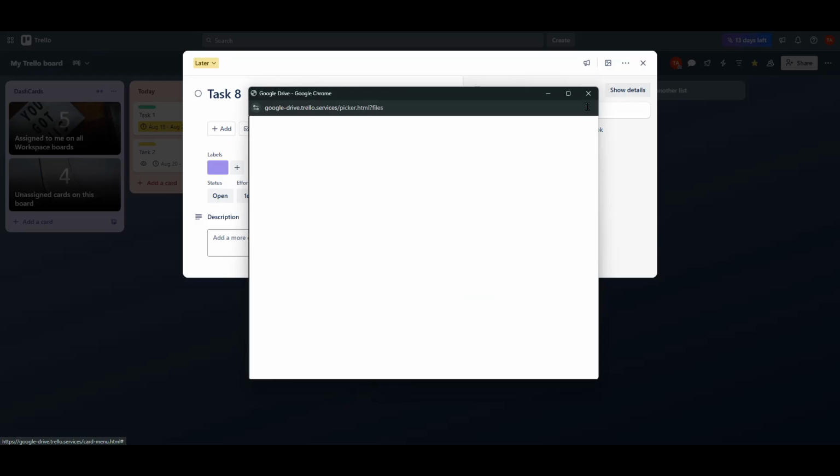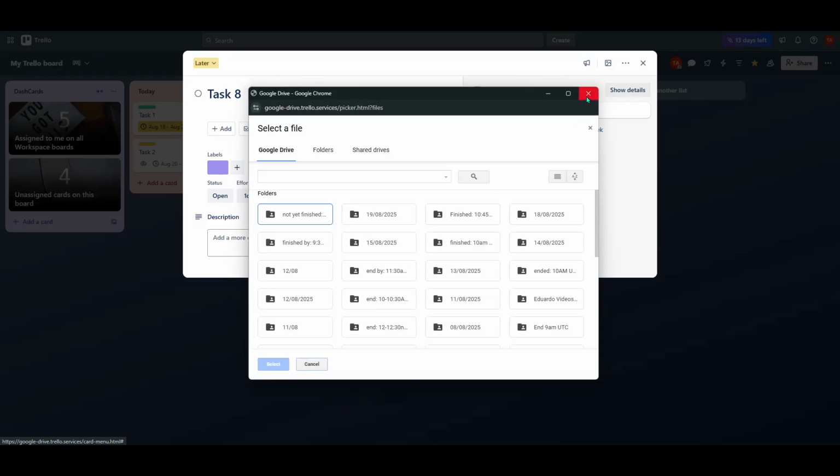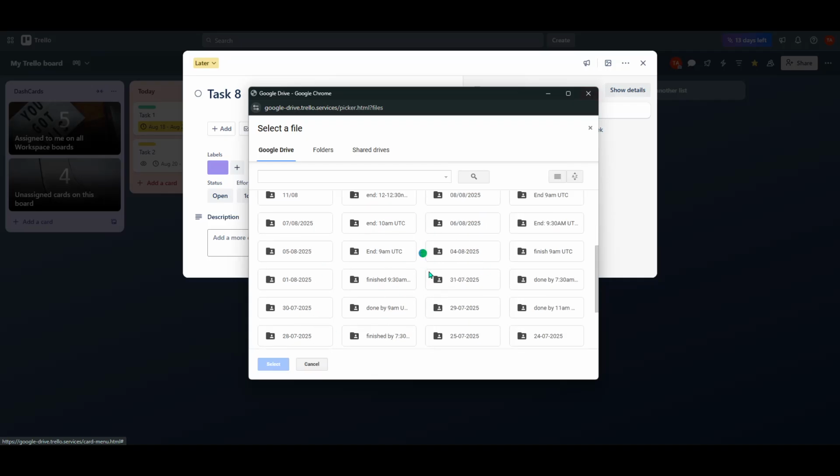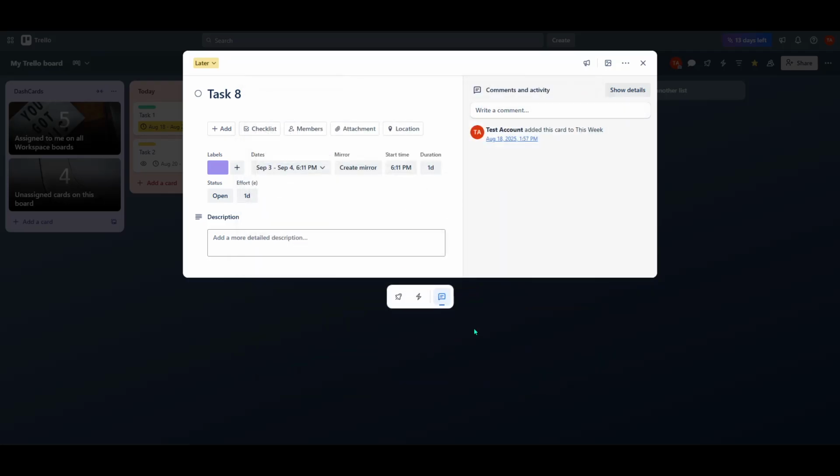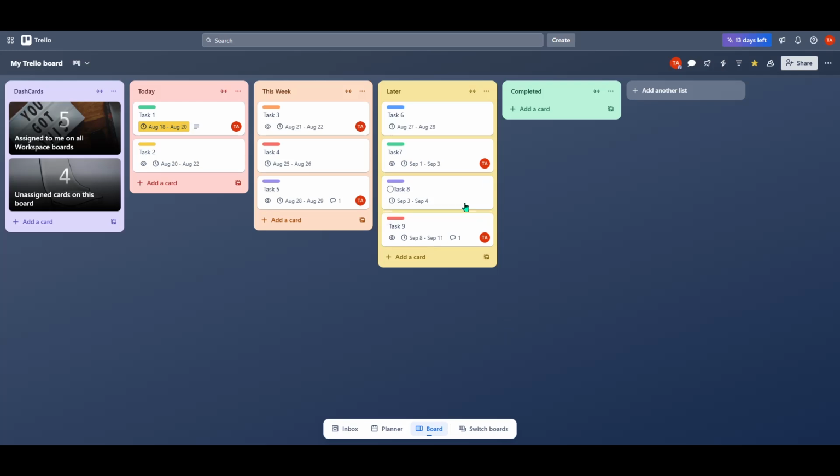And there you have it. With these steps, you can now effortlessly connect your Trello boards with Google Drive, making task management and file sharing more seamless than ever. This integration can significantly boost your workflow, allowing you to focus more on the tasks at hand without the hassle of switching between platforms.